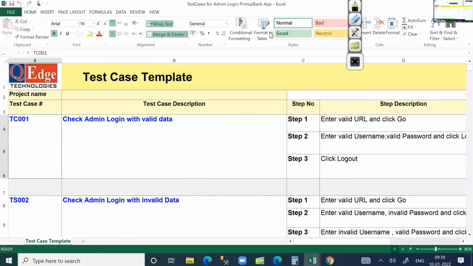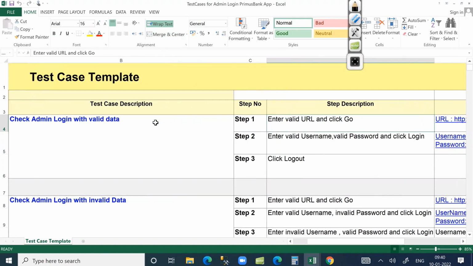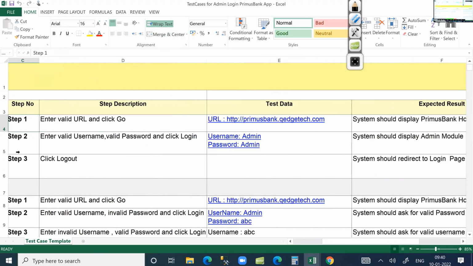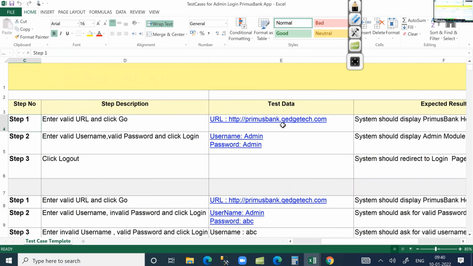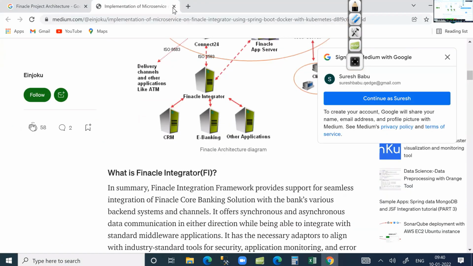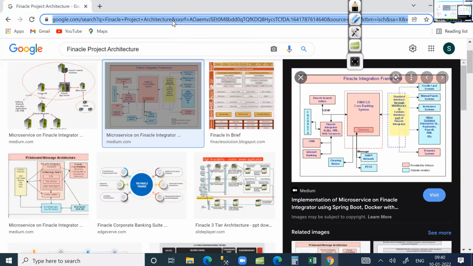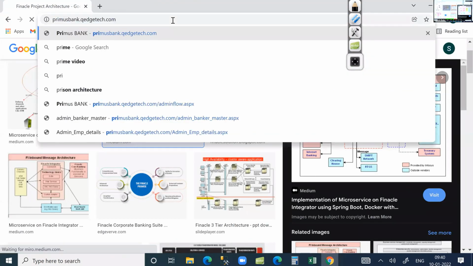See, this is test case one. What is the first test case here? Check admin login with valid inputs. Suppose I am one of the team members, asked to execute these test cases. Executing test cases means testing the functionalities by following the planned procedure, correct? What is step one? Enter this URL and click the go button. As it is manual testing, manually I'll execute the procedure.